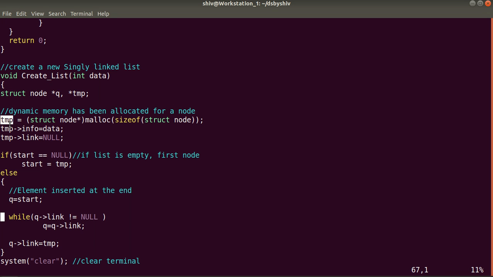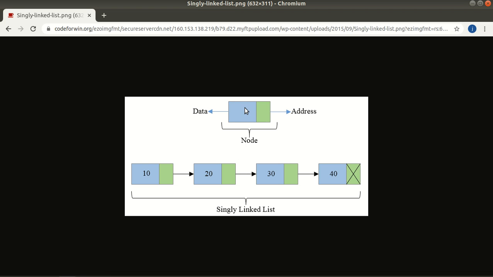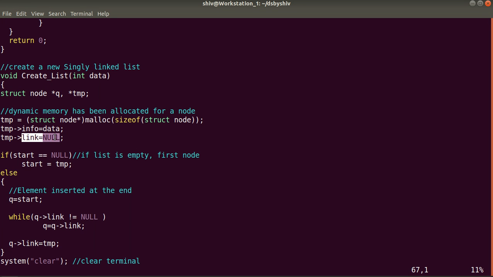So this temp has two parts, info and link. In temp info we will store the data, and in temp link we will pass null. As you can see in the figure, for this node, temp info is the blue part, where data will be stored, and temp link is the green part, where the address will be stored. So currently we are giving null, which means it is not denoting any next node currently.